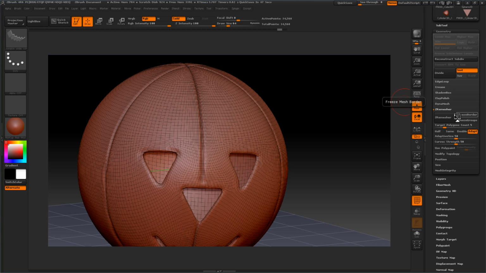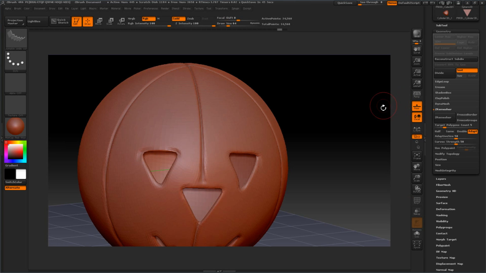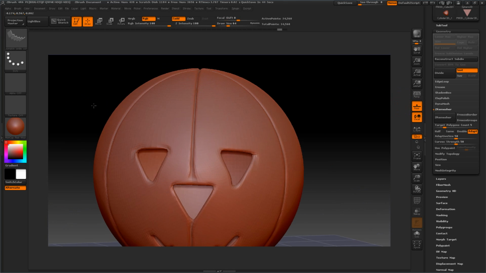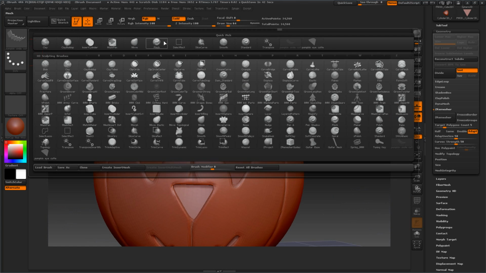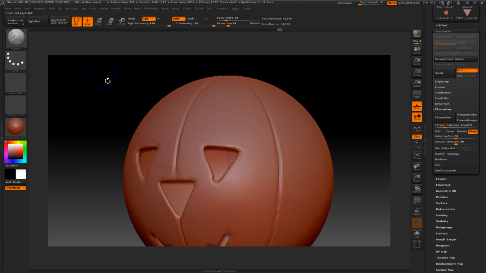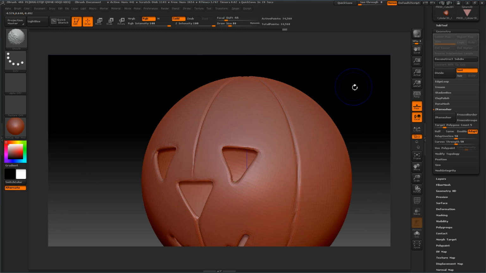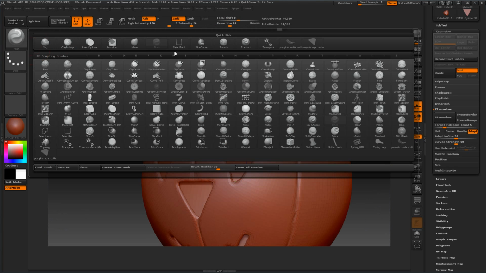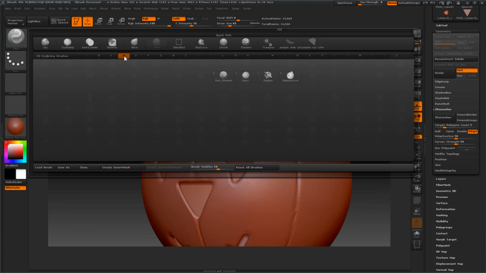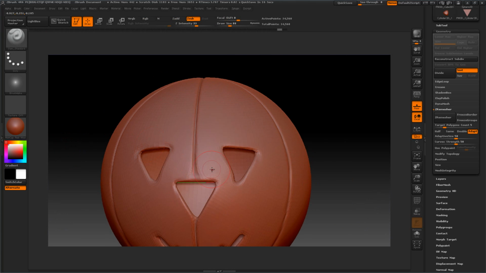So I'm gonna go with Shift F. You can go in here with your pinch brush again and maybe clean this up just a tad. We pinch it down. Of course, you want it to look a little organic, and you can go in here with your standard dam. If I haven't used it much today, you could maybe fix this a little bit.